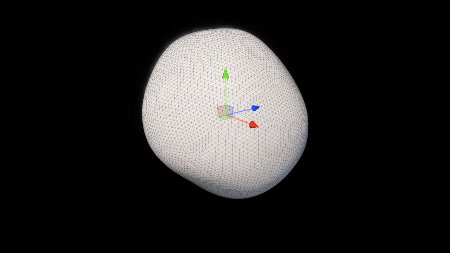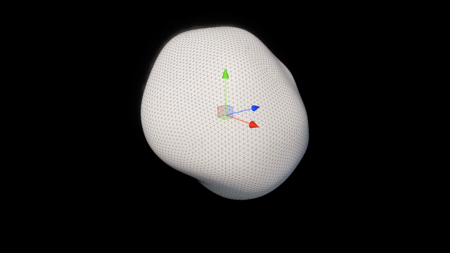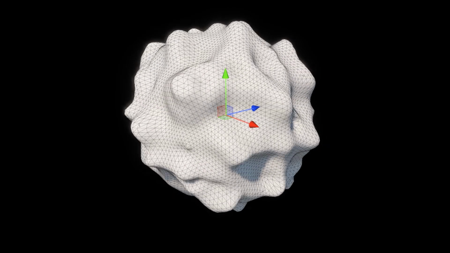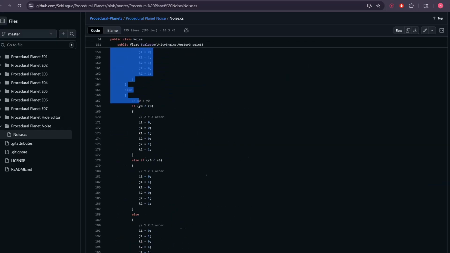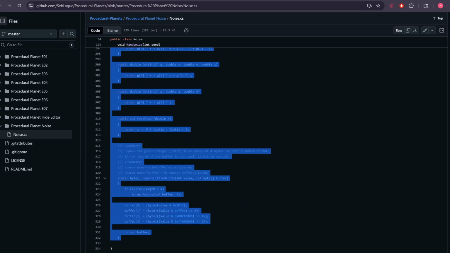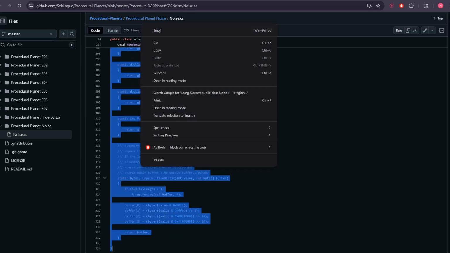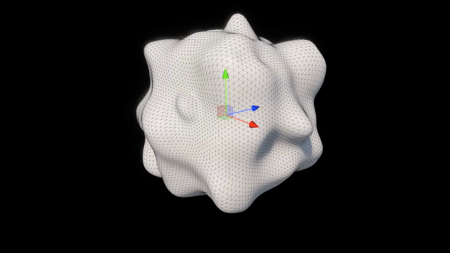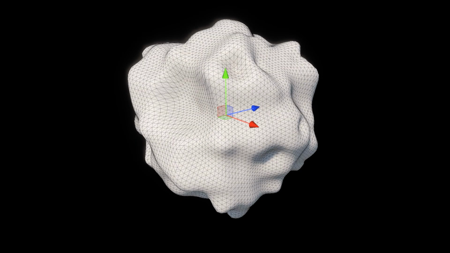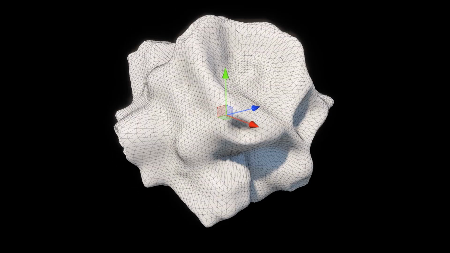So don't tell anyone, this is a secret. I actually just used the code from Sebastian Lague's planet generator. Look, you can blame me for this however much you want, but I'm not prepared to learn this right now. But I might revisit it someday.